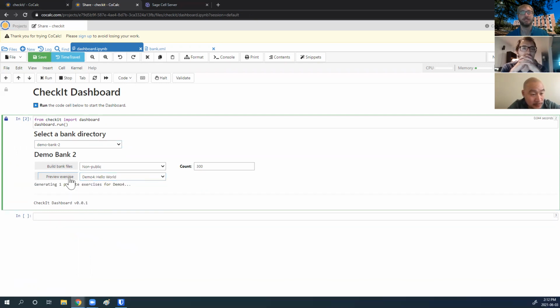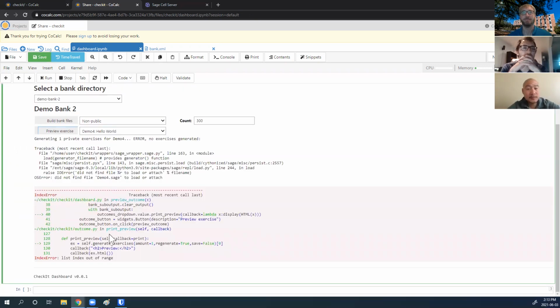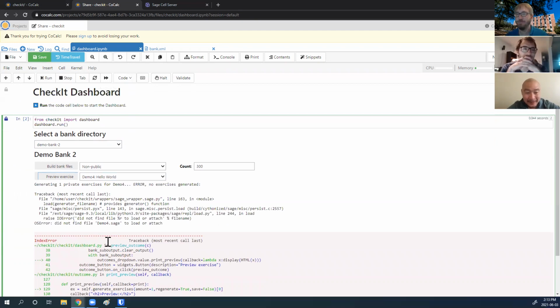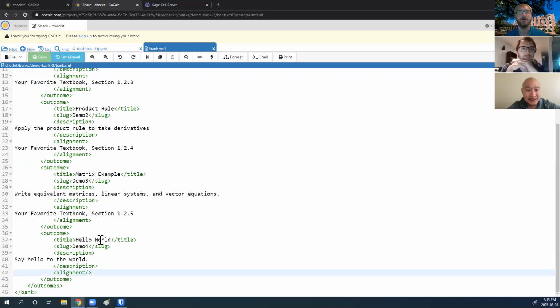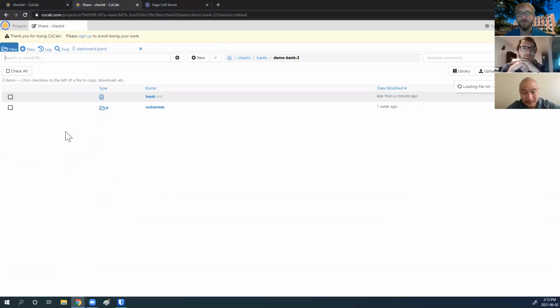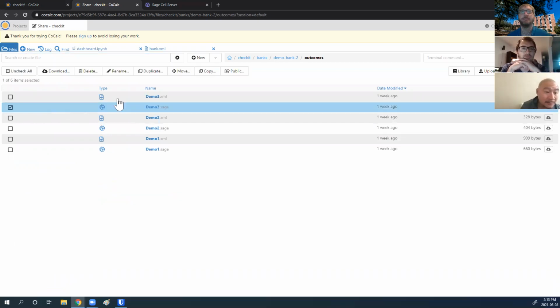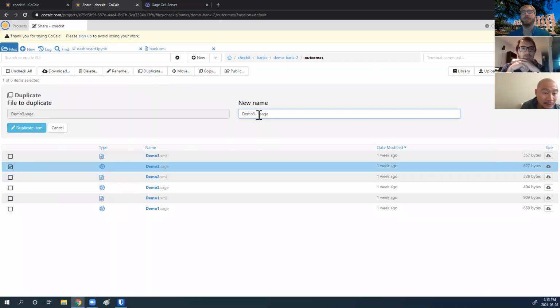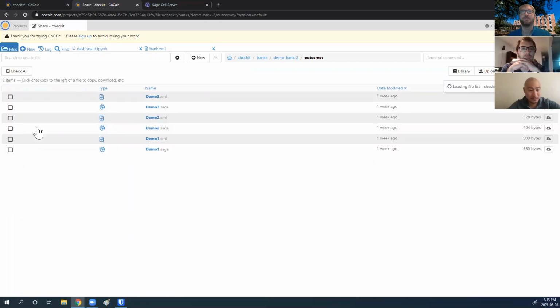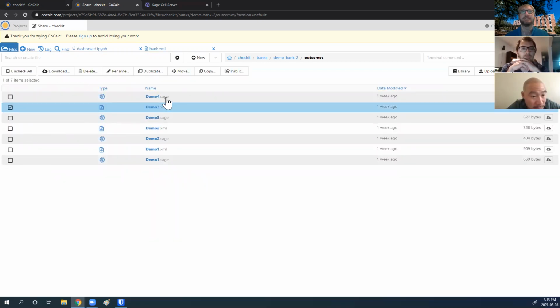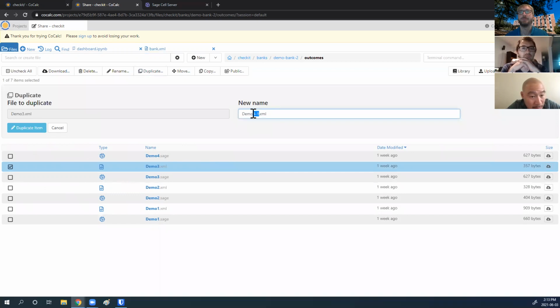If I try to preview it, it's going to yell at me pretty quickly here, I imagine. Yeah, it gave me some awful bugs because I didn't actually make the new thing, right? I just told it I wanted to write a hello world demo. Well, now I have to actually write those files. So to do that, I'll go to my outcomes. And I'm going ahead and copying demo 3 for this. So I'm going to duplicate demo 3 to be demo4.sage. There's two files, a Sage file and an XML file, that I'll duplicate both of those.